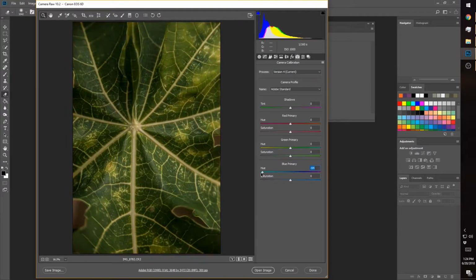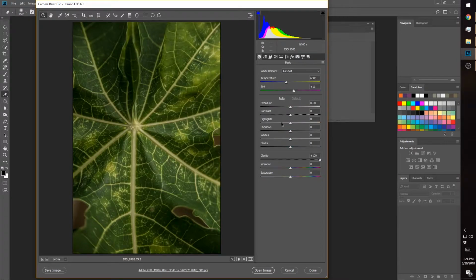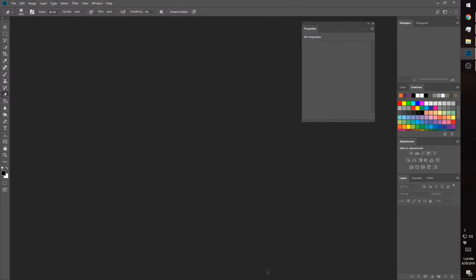People tend to play around with these things. You see it changes the color drastically, but I don't think I'll touch that right now. I'll go back into basic and probably bring up the highlights because it adds more highlight to the veins of the leaf. Play around with this, drop the shadows. This makes it a little bit more contrasty. That's probably not a word, but let's go.